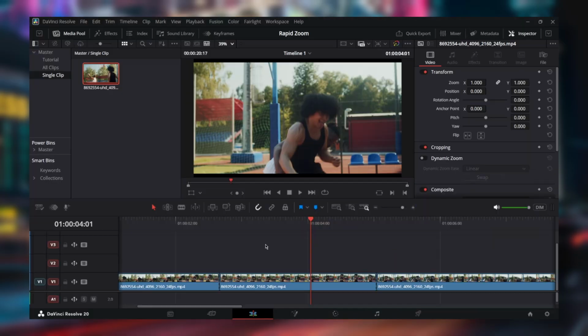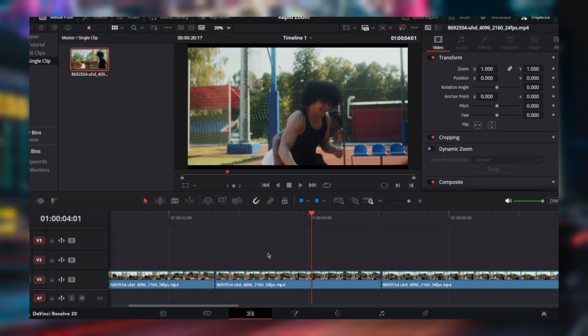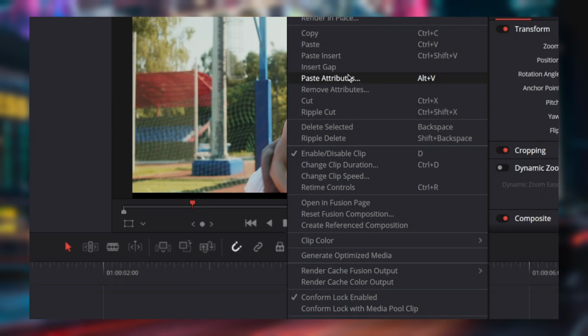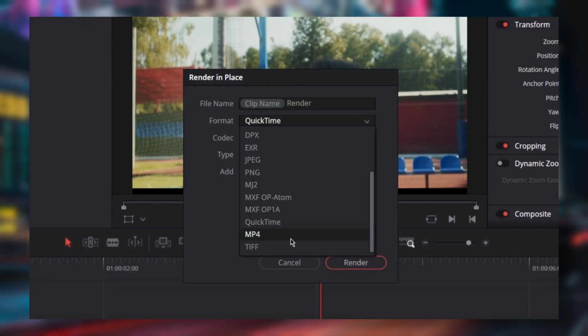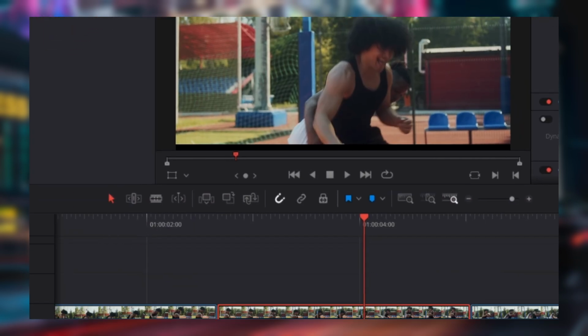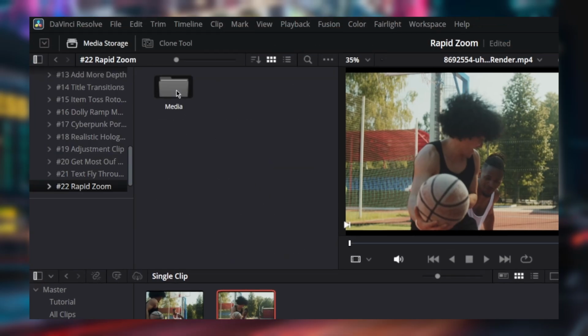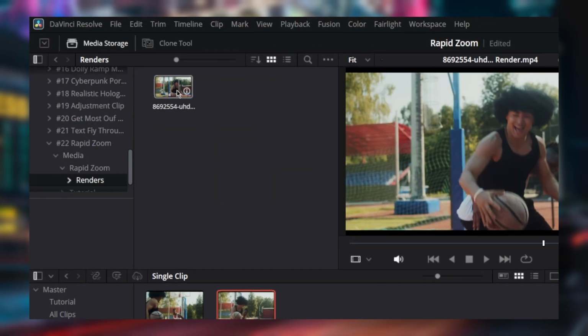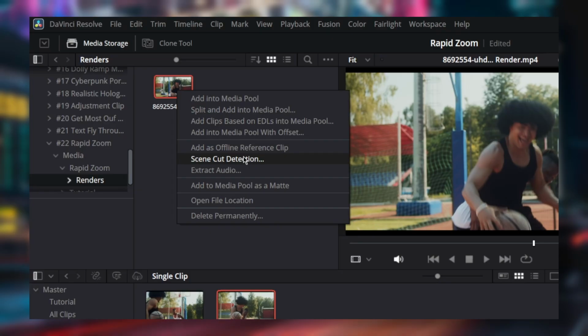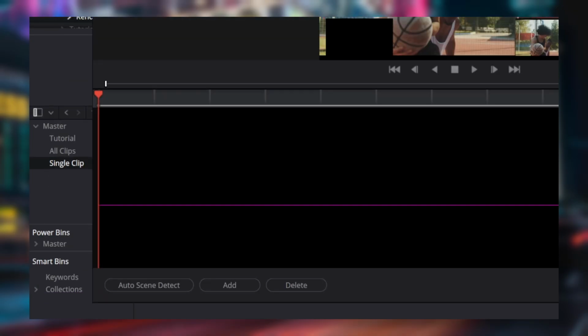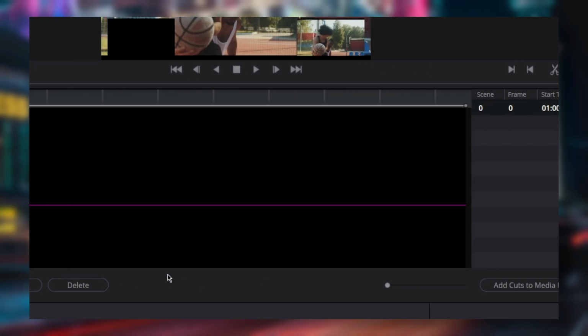All you need to do is to render the middle part, so click right mouse button and select render in place. Save it somewhere easy to find. Go to media page, navigate to the place where you just saved the clip. Right click on it and select scene cut detection. Click auto detect cuts and export them.